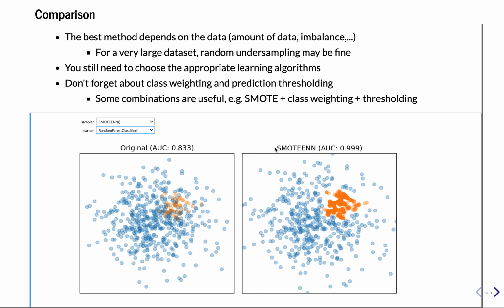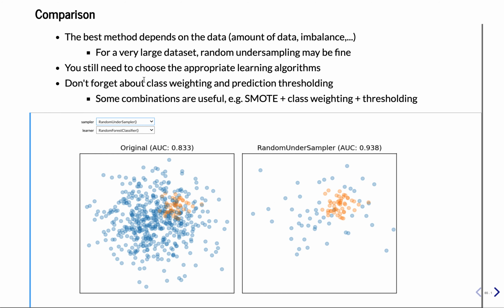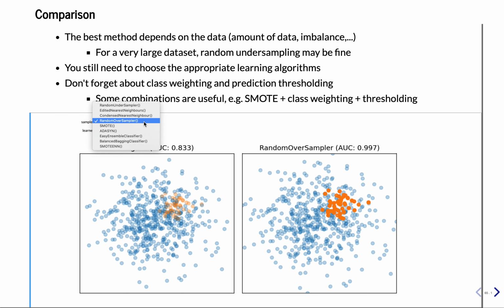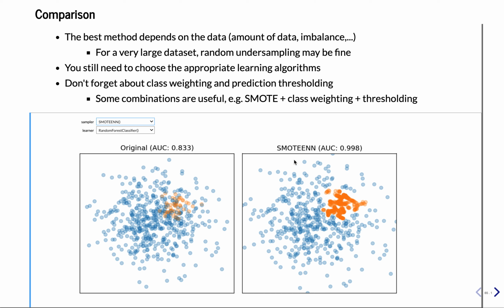We could also try to see what happens if our model is a random forest. So likely this will still work quite well. It's a bit slower. If we try normal undersampling, it's better than normal. If we try maybe random oversampling, that's a lot better. If we try SMOTE, it's actually a bit worse. If we try SMOTE and editing, that's quite good, 0.998.